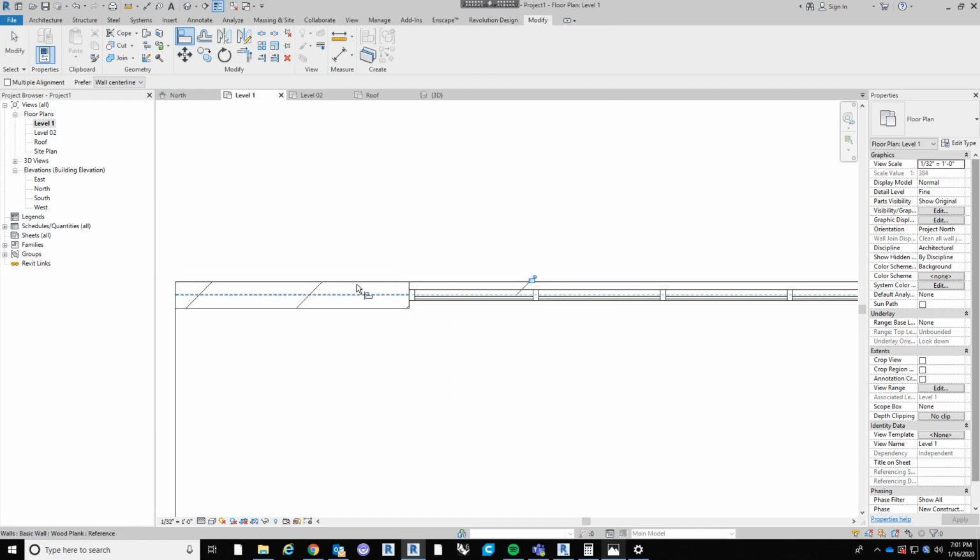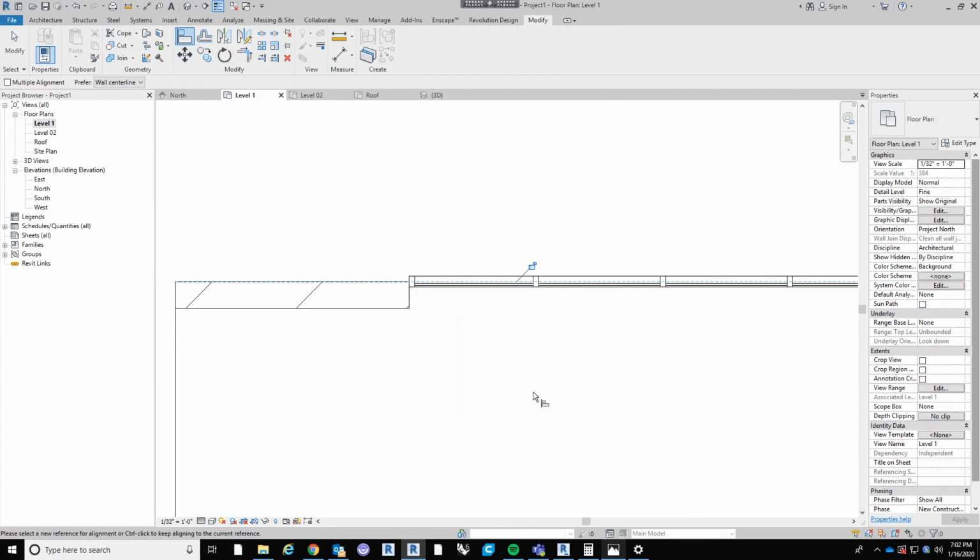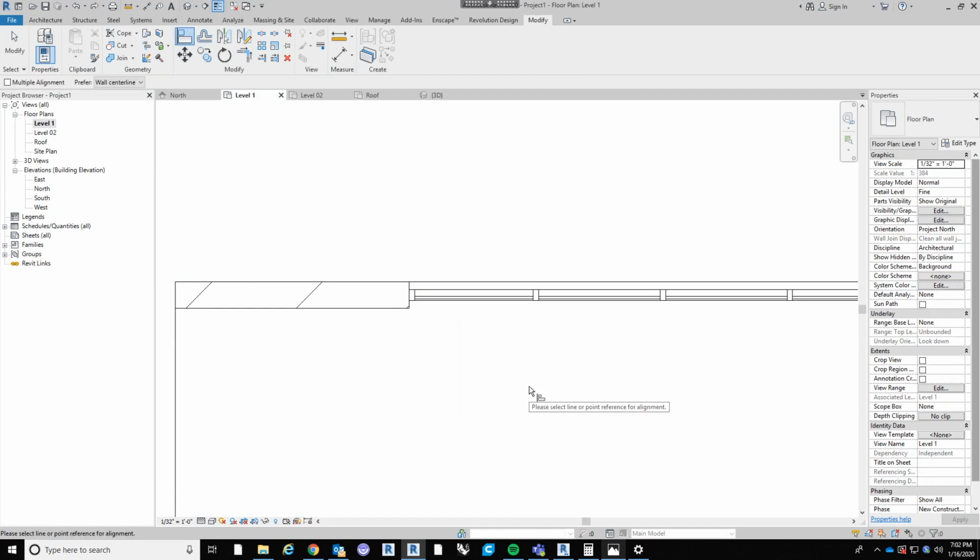You can do that with the outside edge. So it automatically defaults to the center line. If you want to get that outside edge of the wall, you have to hit tab. It will highlight the outside edge in blue. If you click that, it creates that dashed line across, moves it out. And just like in every other program, Control Z is undo.